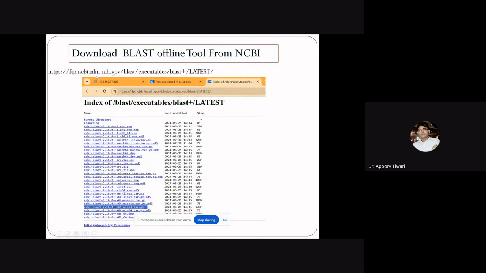So first of all, you can go to this site, the NCBI site. In this, different types of executable BLAST files are available. You can download the one that matches your computer. If you're using Linux, you can use the Linux version of BLAST.